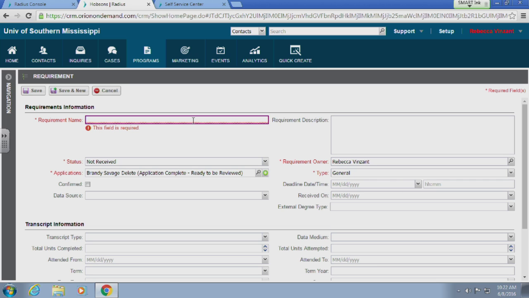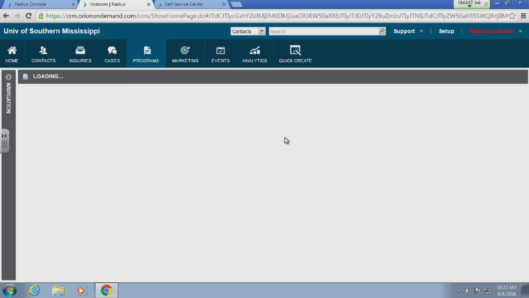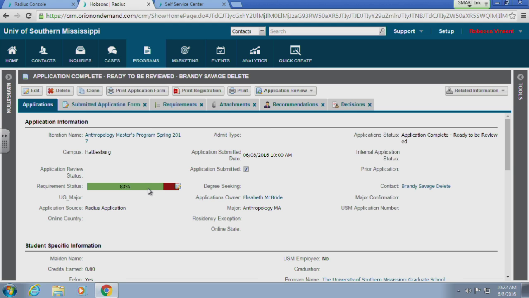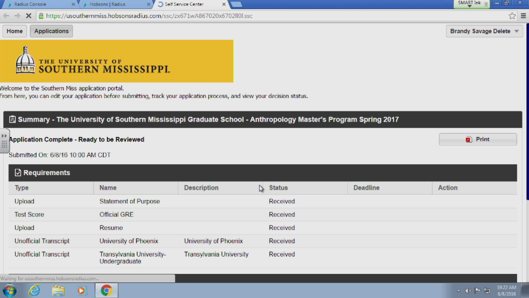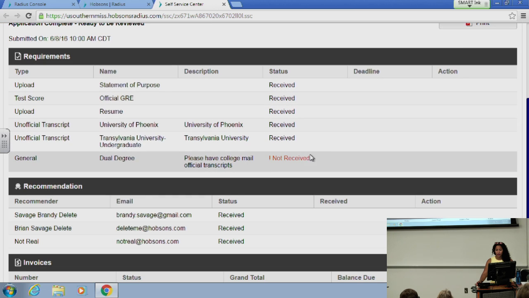So I'll make this one a general one. We'll call it dual degree. And in the description, I will put, please have college mail official transcripts. That look normal? Cool, not received, general, boom. Once I save that, it'll automatically update my requirements. Now I was at 100, it takes me back down because now I'm missing one. And the student will also see that new requirement added as not received, with the description that I put in that lets them know what we need to do.